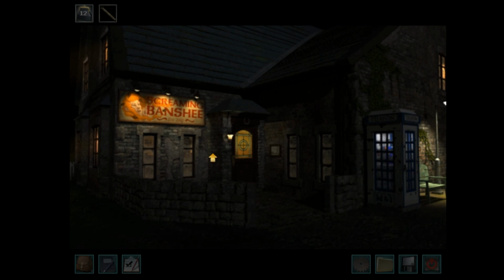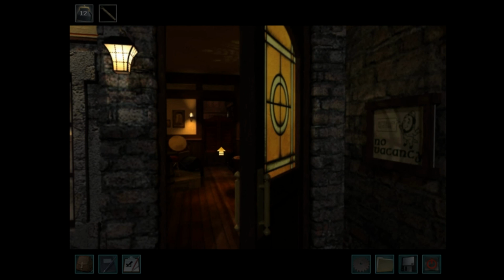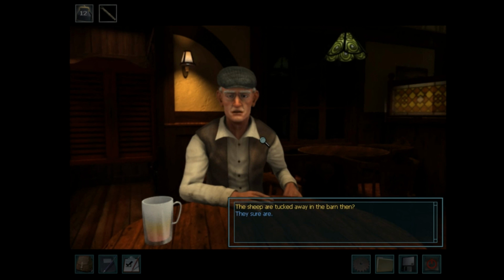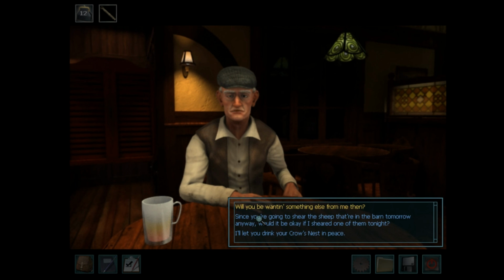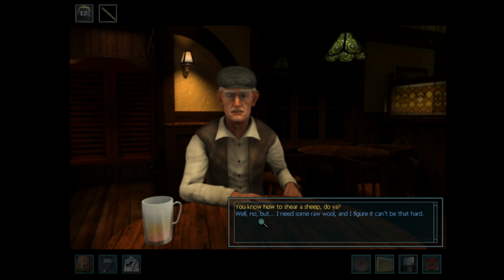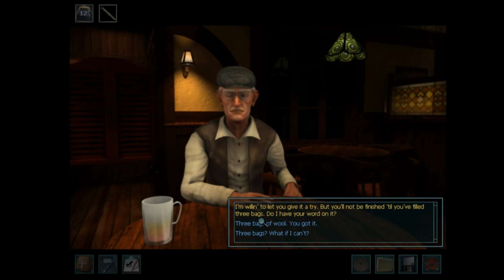The sheep are tucked away in the barn, then? They sure are. I knew you could do it, lass. Will you be wanting something else from me, then? Since you're going to shear the sheep that are in the barn tomorrow anyway, would it be okay if I sheared one of them tonight? You know how to shear a sheep, do ya? Well, no, but I need some raw wool, and I figure it can't be that hard. I'm willing to let you give it a try, but you'll not be finished till you've filled 3 bags. Do I have your word on it? 3 bags of wool, you got it.